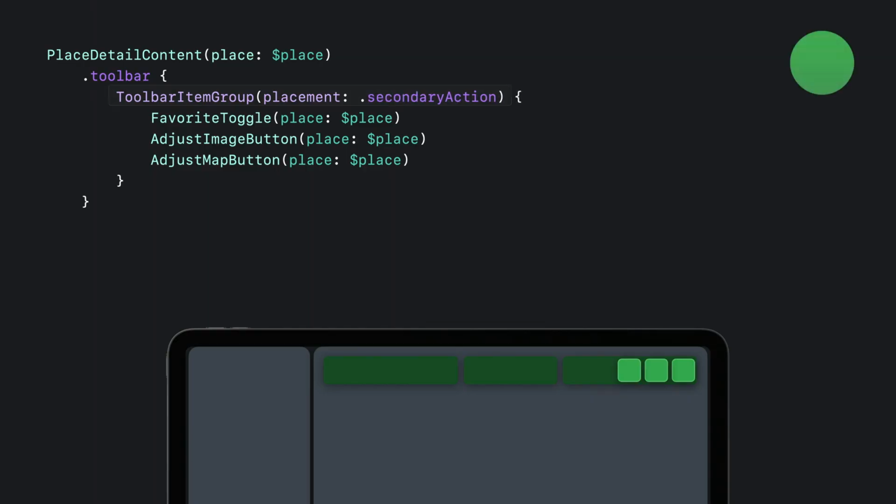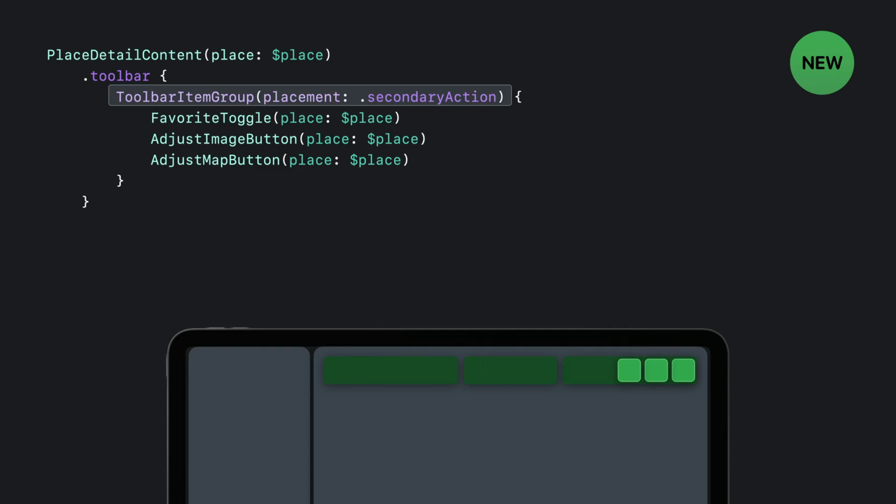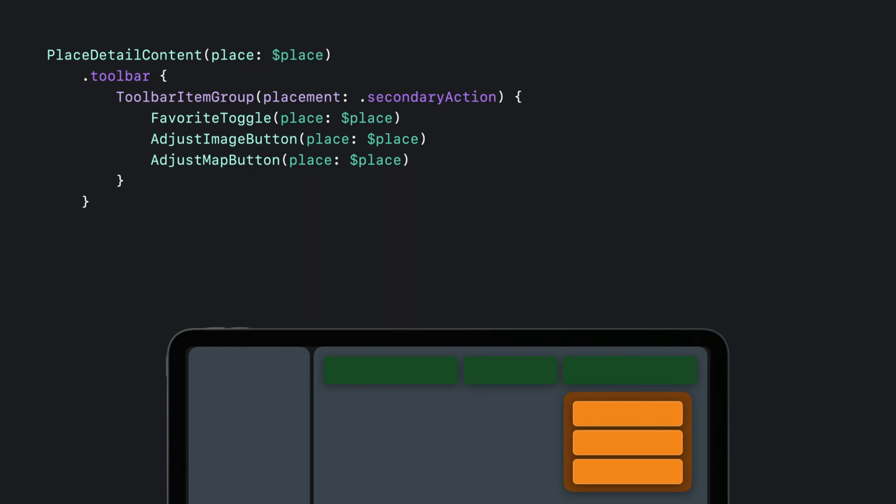Primary actions represent the most common action available to the user for a particular screen. In iOS 16, there's a new placement called secondary action. These items represent controls that are not the most used controls, but still warrant their own toolbar items. Actions like favoriting and editing aren't the most important in Places, so I'll make them secondary actions. By default, secondary actions will not be visible in the toolbar. Instead, they live in the overflow menu. You can change that behavior by using the new toolbar role modifier.